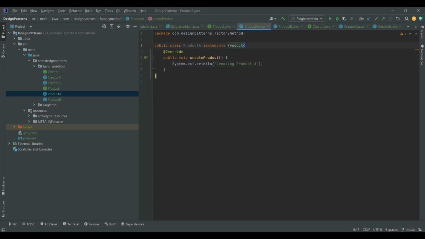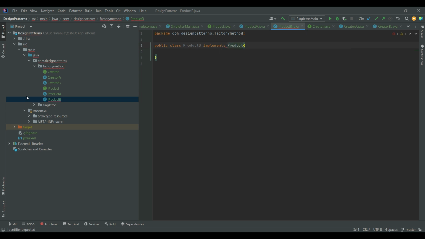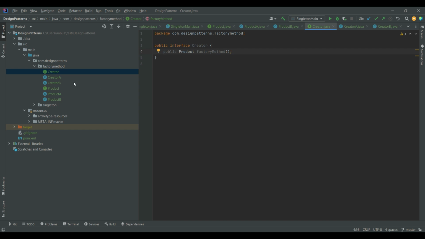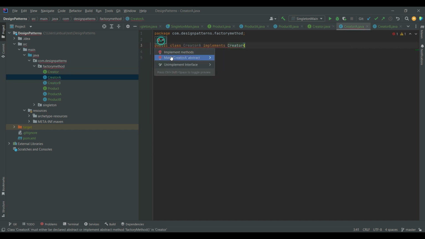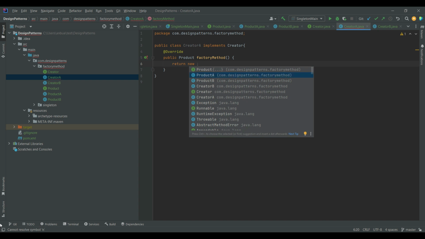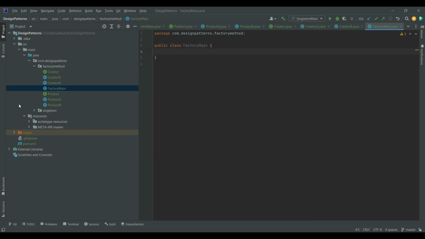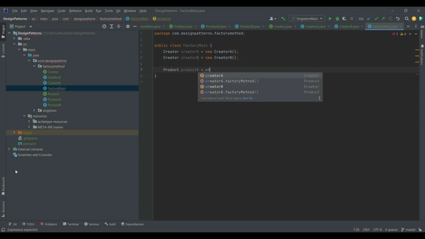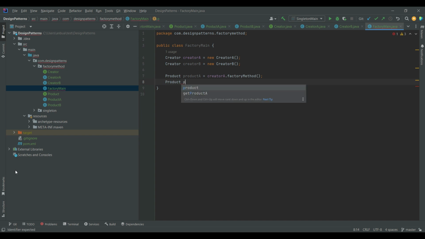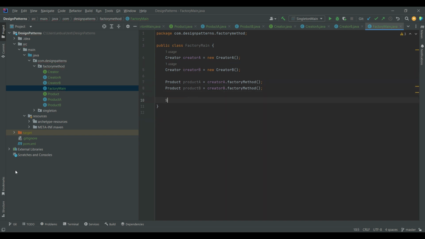In our Java example, we've set up a factory method pattern scenario. We define a product interface with a create method that concrete products must implement. We have product A and product B classes as specific product implementations. The creator abstract class declares the factory method. Concrete creators, creator A and creator B, override the factory method to return specific product instances. To create an object, you use the factory method of the concrete creator. This approach allows for object creation without specifying the exact class, promoting flexibility and maintainability.